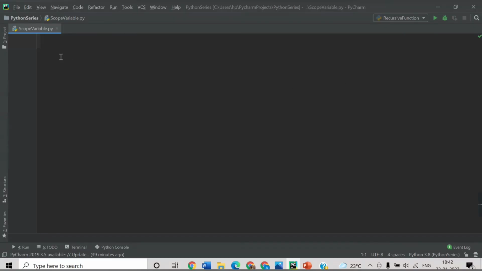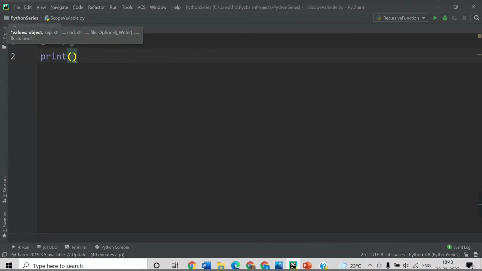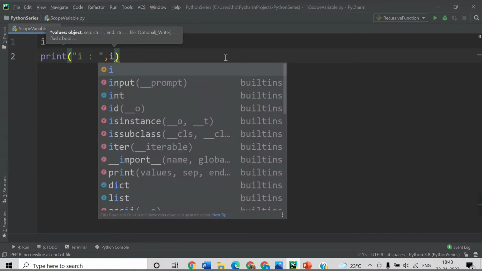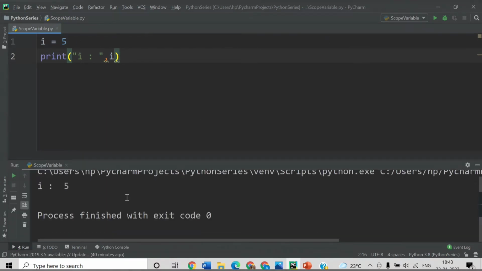So let's say I have one variable here, let's take the name of the variable as I. So I equal to 5. This is my variable which is storing the integer value 5. If I try to print I, then I should get the value of I as 5, as we have declared here. So let's run this code. See, I am getting I equals to 5.